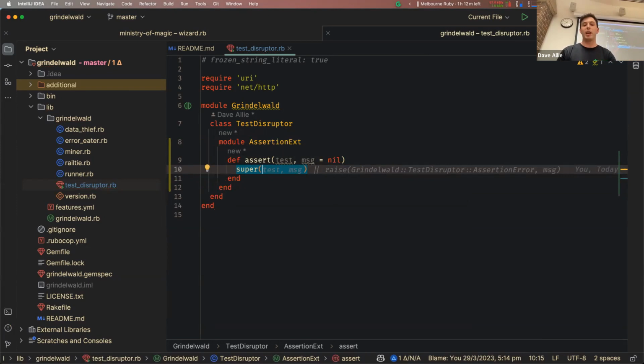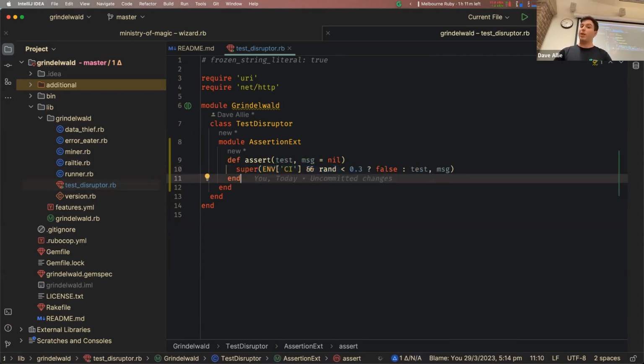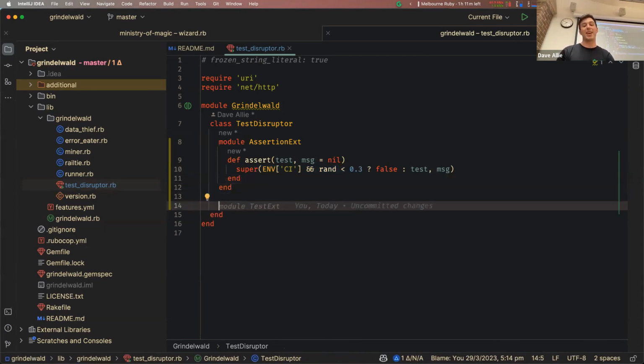Instead of passing test, which is what super would normally receive, we're going to do something a little bit sneakier. Basically, if you're running CI and a random number is less than 0.3, so 30% of the time, it'll take this branch, which is going to fail. The other percent of the time, or if you run it locally, it's just going to pass along the test. So if you're in CI, 30% of the time, good luck. Hold on, everybody, this is going to be rough. And everything else is all good.